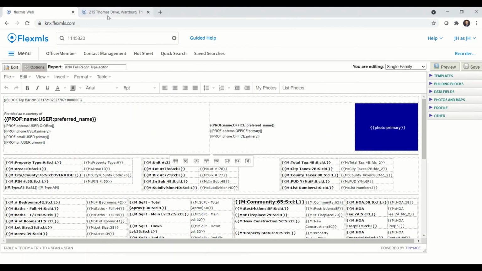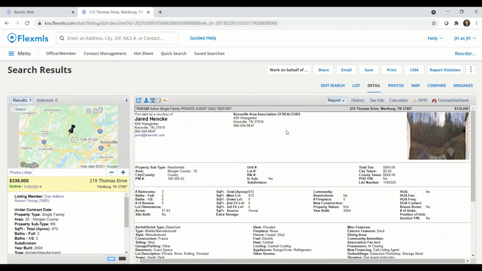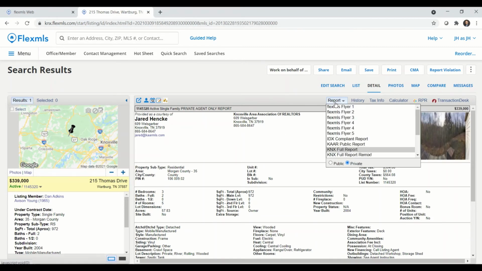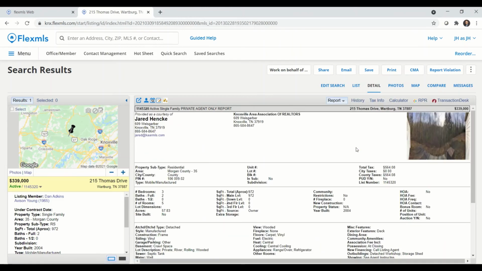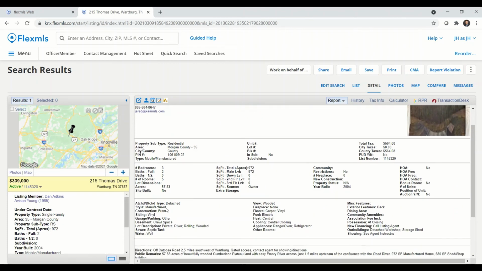Now I can bring the listing back up. There will be a report button here. Click on that drop down menu, and I'll have an option for the KNX report type edition. Now I have type mobile manufactured appearing higher up on the report than it was before.